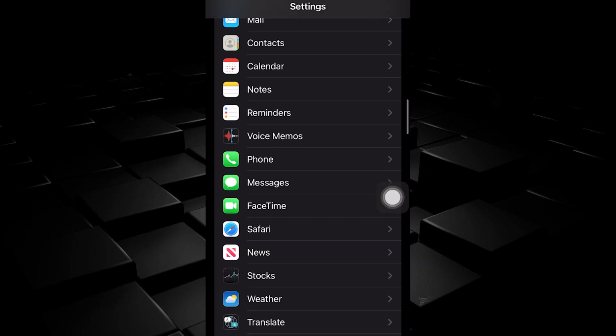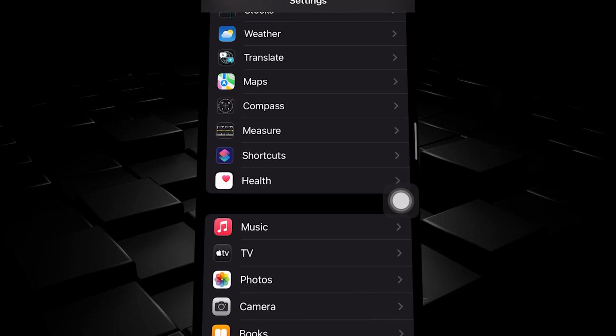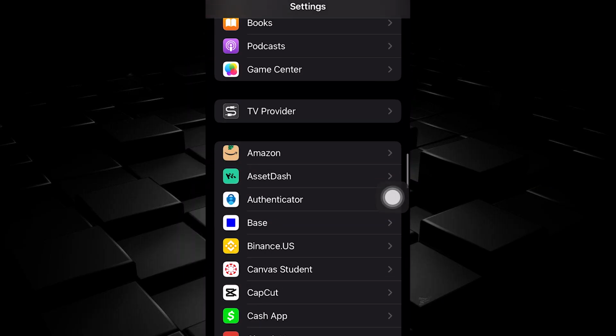If you have a lot of apps on your device, you can delete them to improve the iPhone battery life.